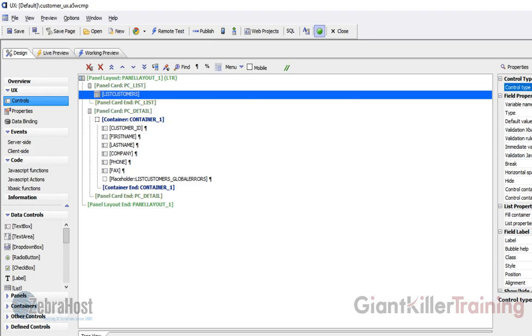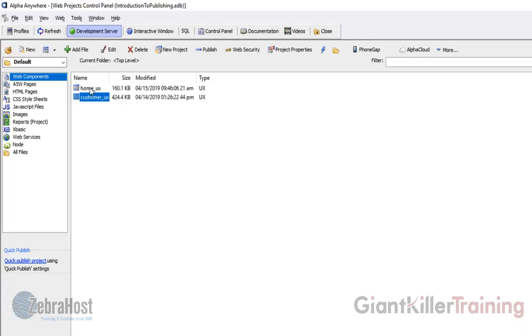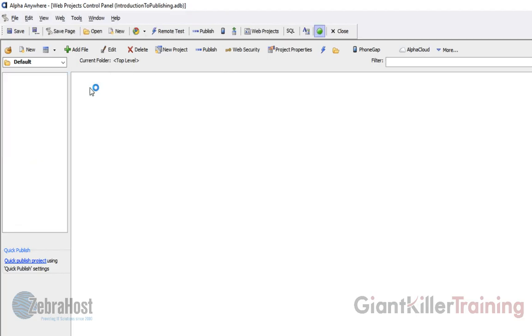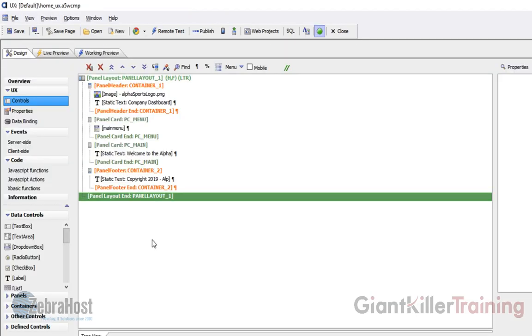Now let's go back to our Web Projects Control Panel, and let's open up our Home UX and look at that. This is our primary UX that's displayed. So once you go past the splash page, we take you to the Home UX A5W page, and this exists within it. And it's fairly straightforward. Basically, we also have a panel layout here, very similar to the previous UX structure. We have a panel header, which has our nice little logo and a text for the dashboard. We have a footer area here with static text, just kind of putting some information out there.